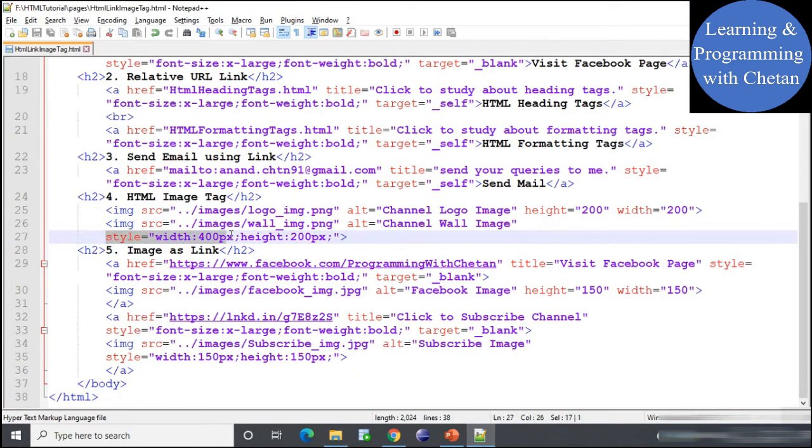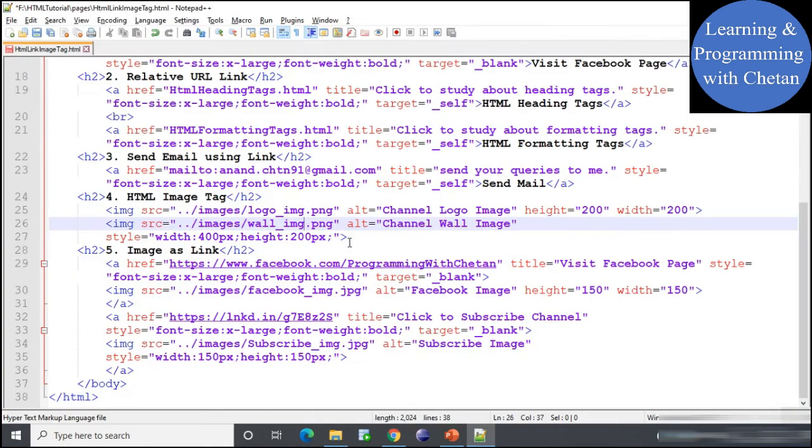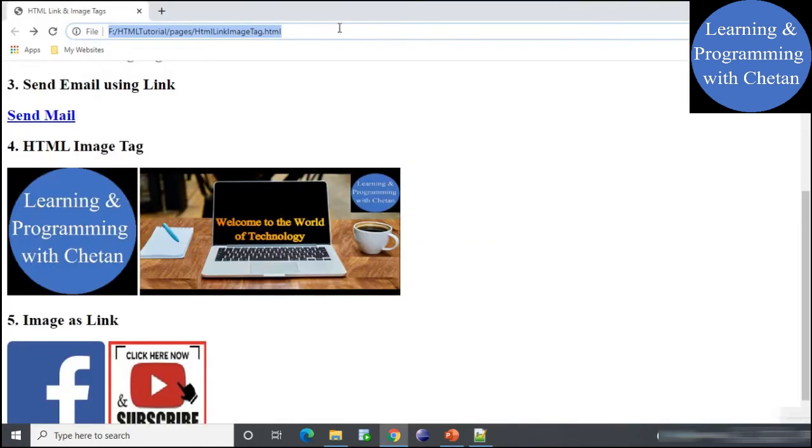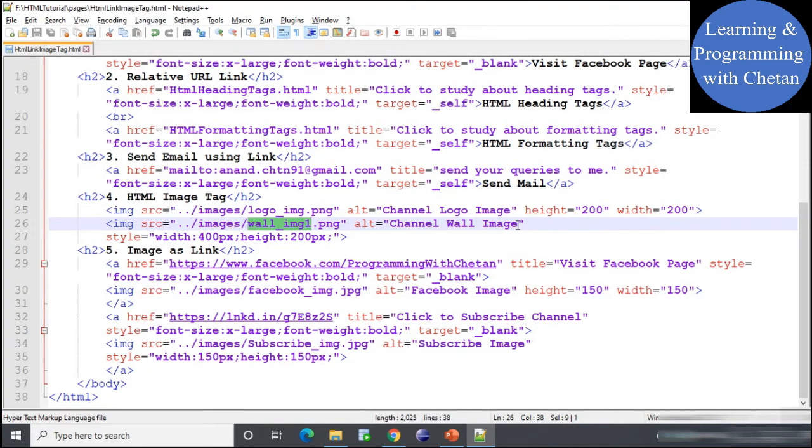And here you can see that I have used a style attribute with height as 200 pixel and width as 400 pixel. That is why on our web page you can see that we are getting our wall image with more width in comparison to our logo image. Now let me change the file name of our image. So here I have updated it to wall_img1.png, and let me refresh our web page. So my dear friends, here you can see that as our web browser is unable to find the image on the server, that is why we are getting this channel wall image text which we have provided inside our alt attribute.